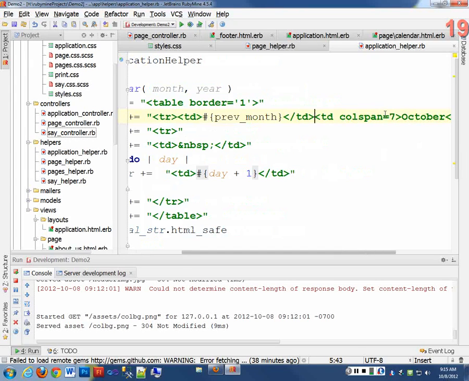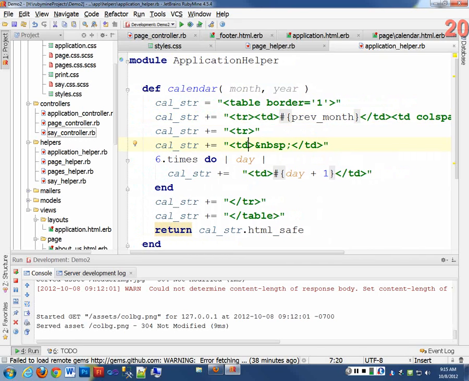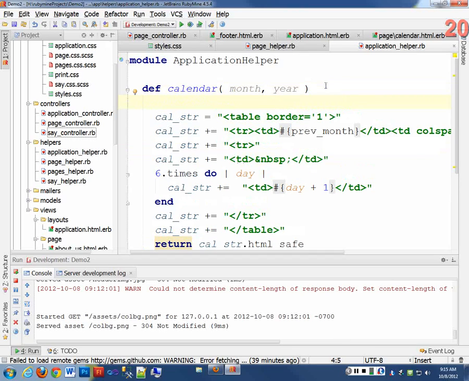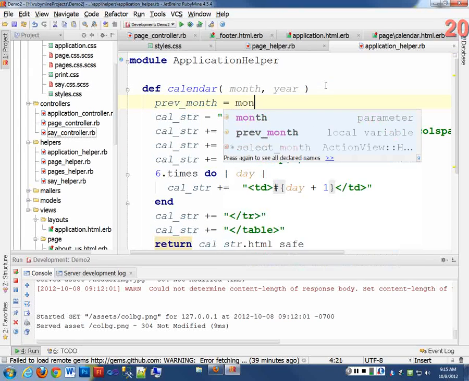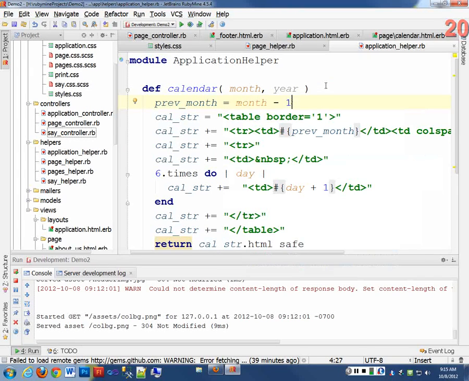Obviously we're not doing, we'll do 6 now. And I would fix that and put it all into CSS, etc., but not for now. So if I had a previous month which was equal to the month that they passed me in minus 1, that almost gets me right. So I'm going to put that in here, and then I need to make it a link.